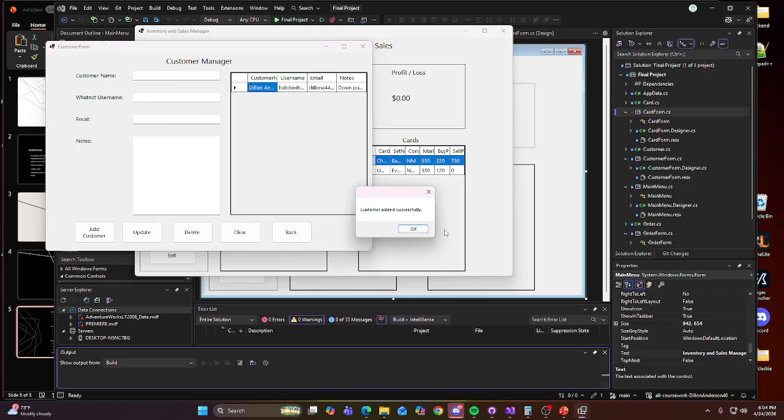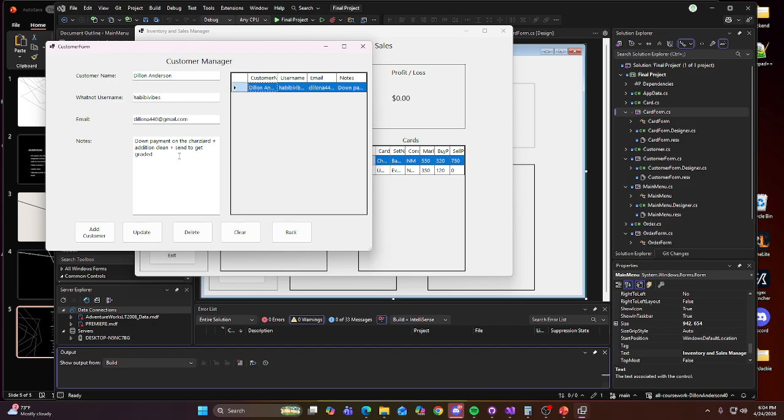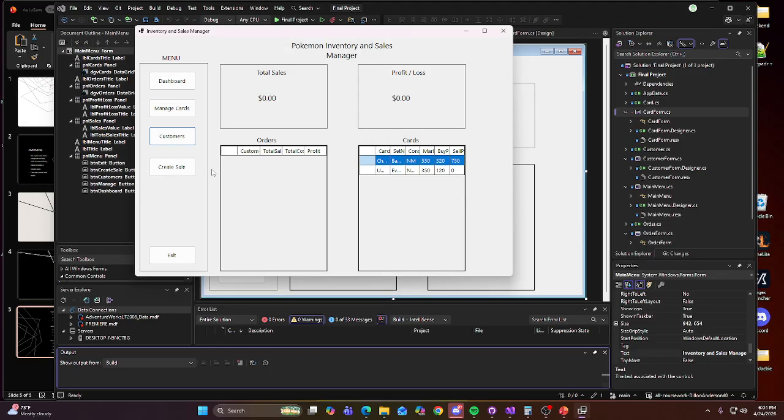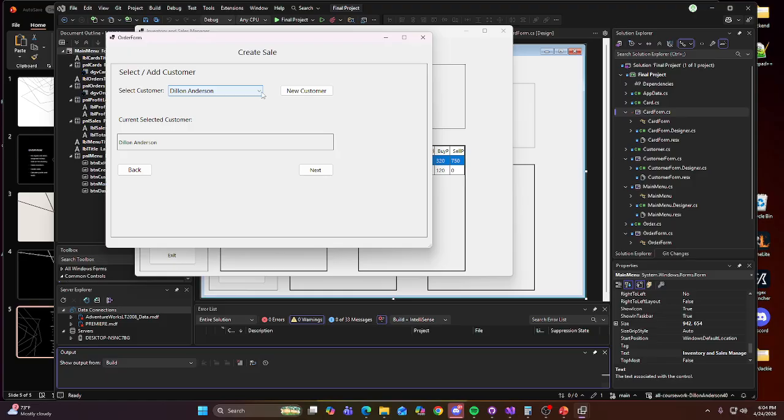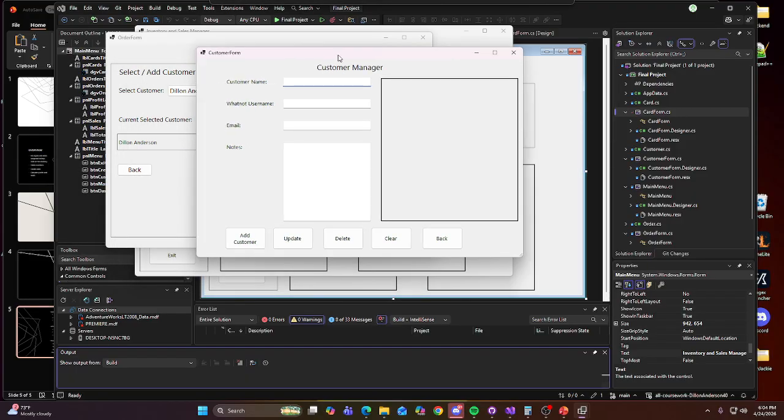You can go to add customer. You'll create a customer list over here. You can click on the customer just like before. You can update the notes, everything else you can clear, you can delete. Let's go back and then go to create sale. If you have multiple customers in there, this drop down menu will show you multiple customers to choose from. You can also click new customer, which will take you to the customer window, so you can add customers from this screen as well if you're just creating a sale.